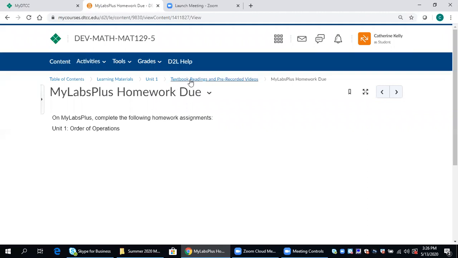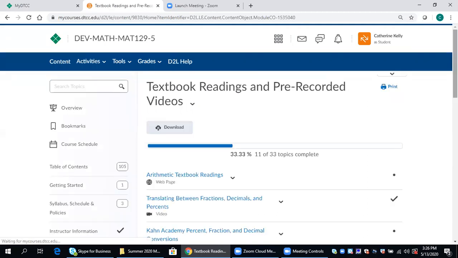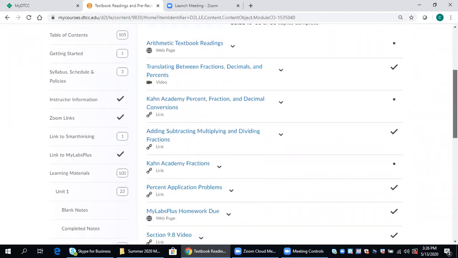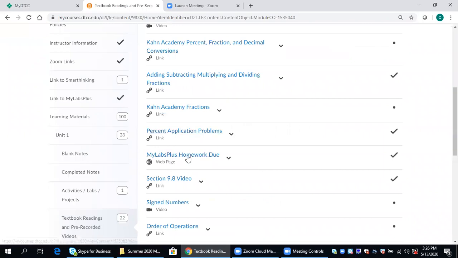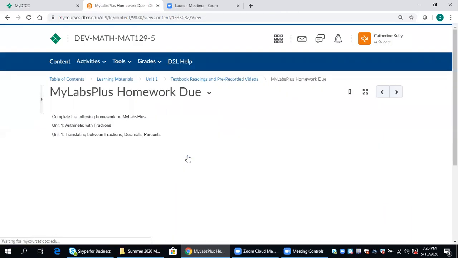It's just this Unit 1 order of operations. Let's go back to that. I think I was incorrect. Textbook and pre-recorded. There was something prior to that one. So it will say right here, MyLabs Plus homework due, in the middle of the page there, and then those are the 2 homework assignments that are due for those videos that you may have watched.